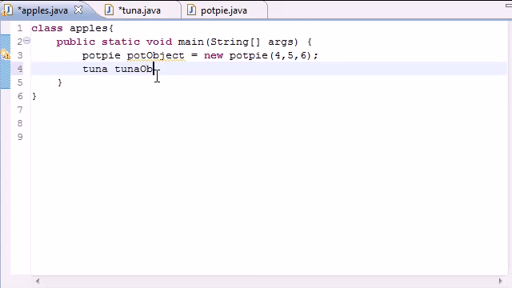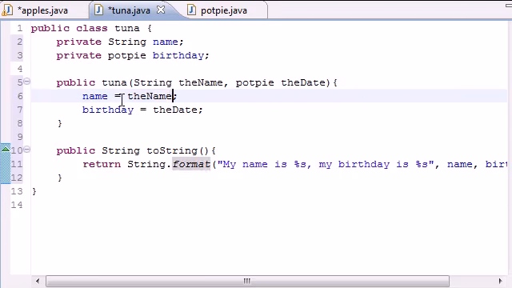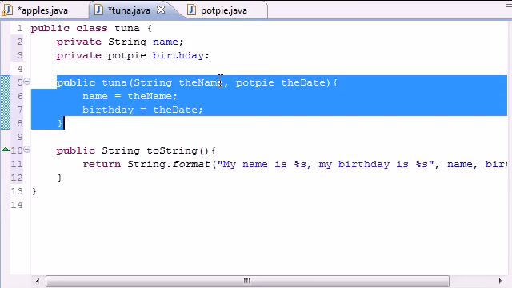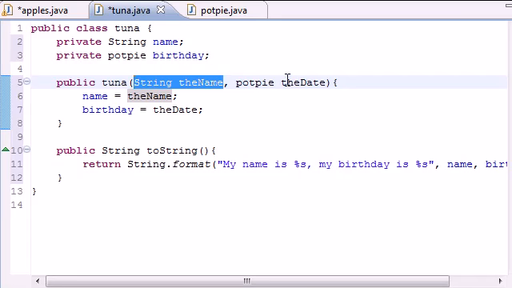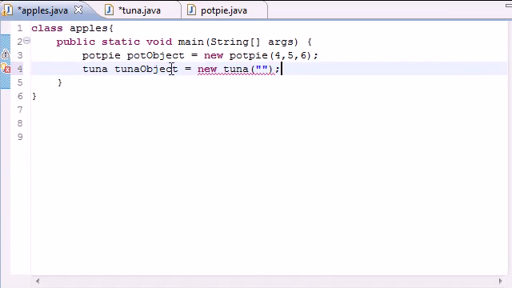So tuna object, make sure I typed everything right, got the hiccups in between there. And new tuna, and now we need to pass in two variables. Again, this is going to take two parameters, because look, our constructor takes two parameters. It takes a name and it takes an object. So for the name, let's go ahead and pass in Greg, and for the object, let's pass in the pot object that we just built right here.